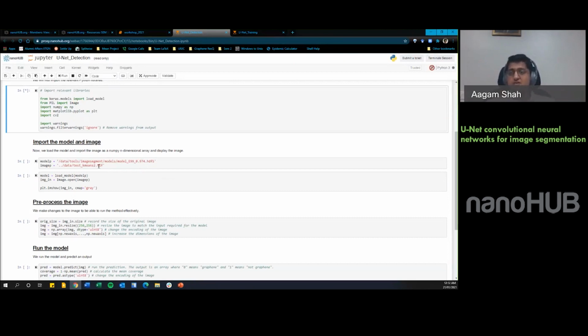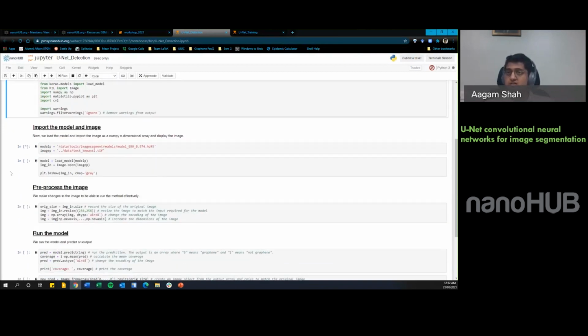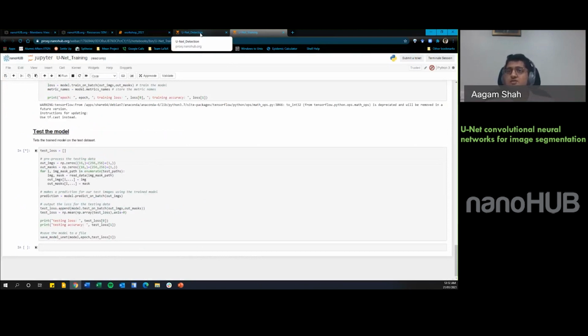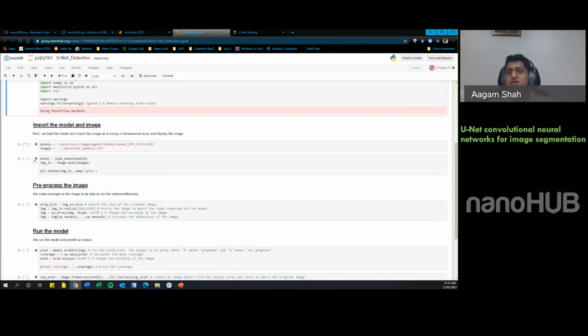We are also going to define the path of the image that we want to use. This is an image that has not been used to train our model. So let's define that. This might take a while to run since we also have training running. Let's run this. Next, we import our model. So we use the model function and we load the model. We import our image and we just display the image so that we can see.